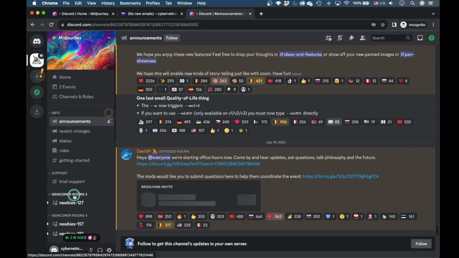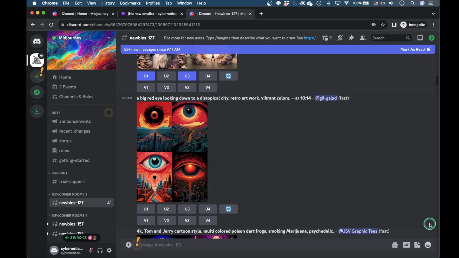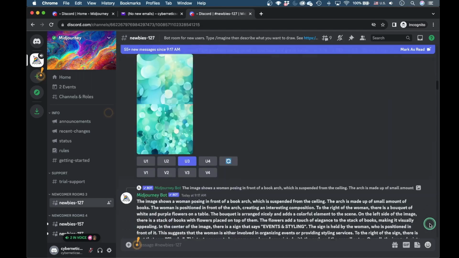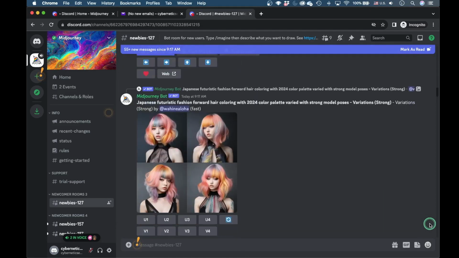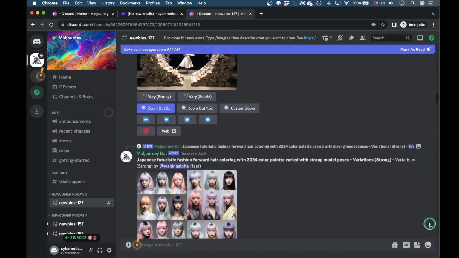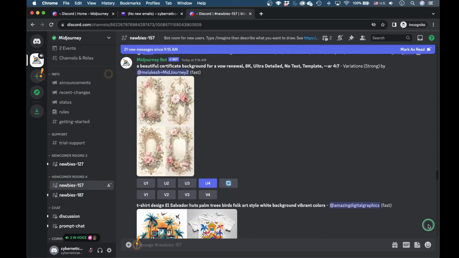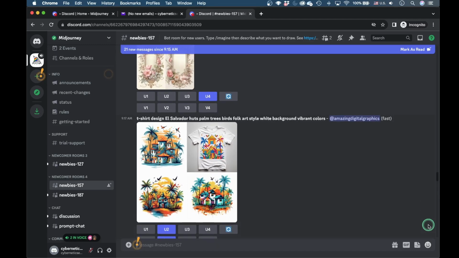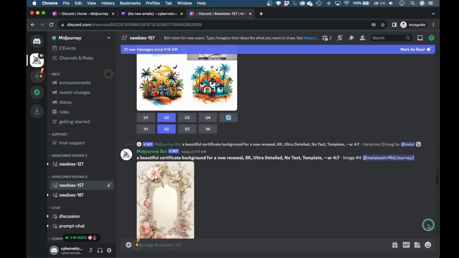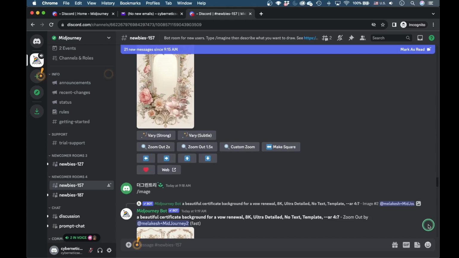If you click on any of the newbies channels, they contain feeds for images that are being generated constantly for other users. You can have a look at these channels to get inspiration for creating your own images. In Discord, we are communicating with Midjourney through the Midjourney bot to perform desired tasks. All Midjourney commands start with a /.